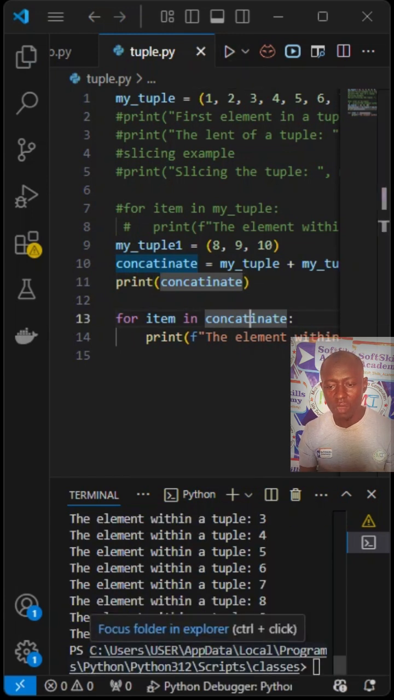So this is how you go about using your tuple within a for loop and then to enhance your Python programming.